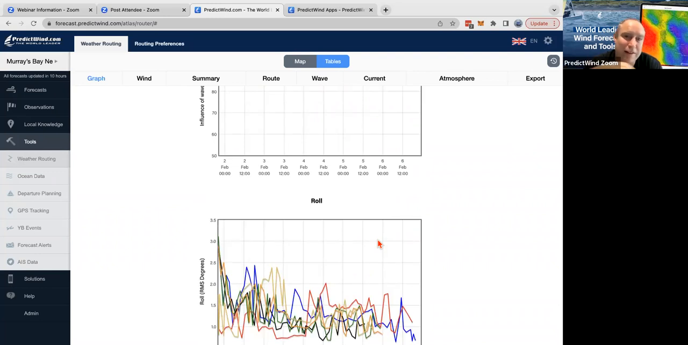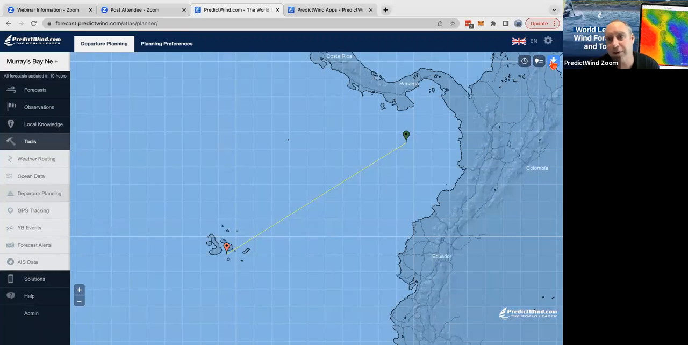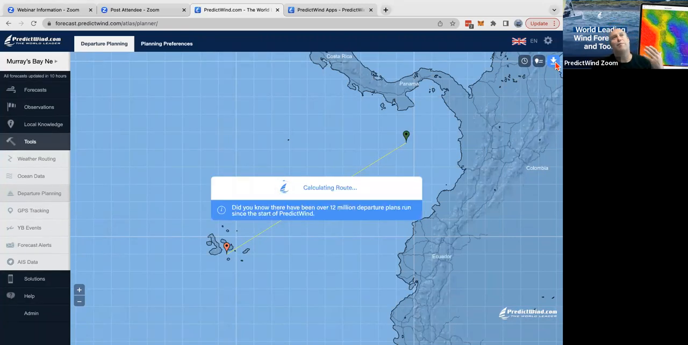Really worth looking into the wave routing stuff, just because it gives you a whole other element to looking at the wind stuff. Obviously, you can have the wind right, but if you've got a primary and a secondary and a tertiary swell at slightly different directions and periods, it can make things very uncomfortable. The departure planning tool, I'll just quickly run that, because that's how we want to try and pick a window where we're going to avoid some of these nasty conditions.